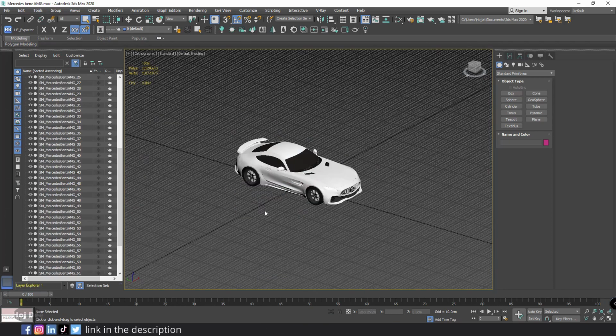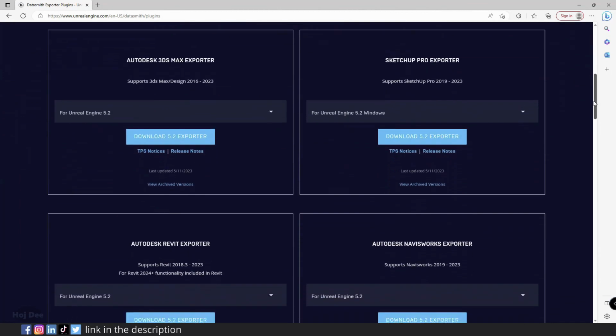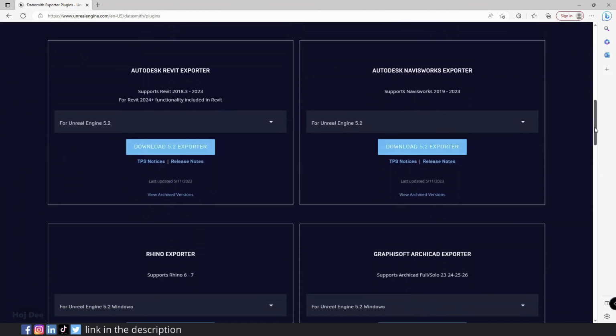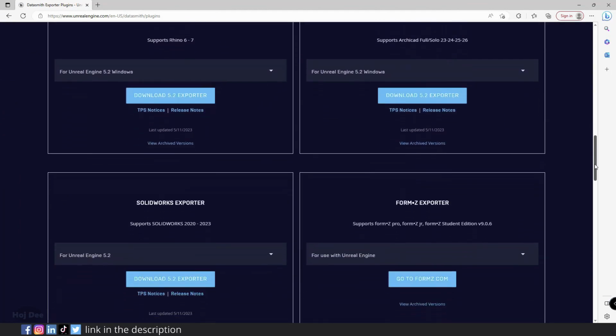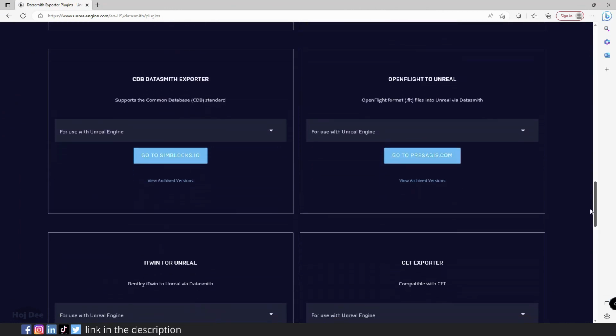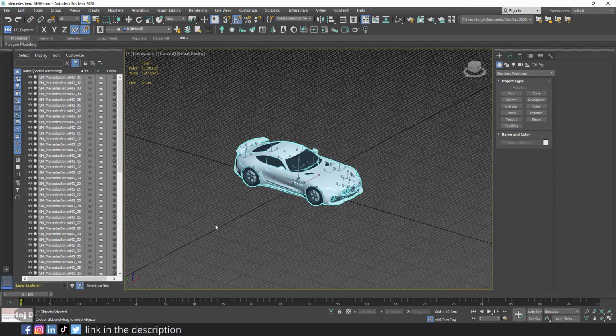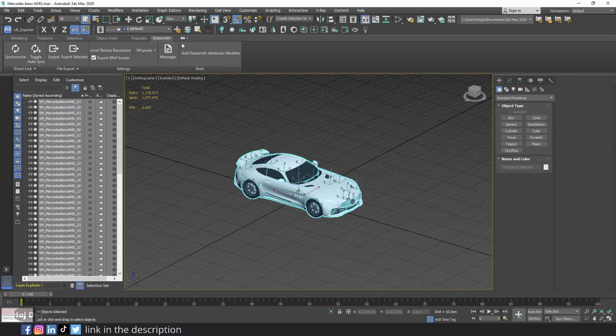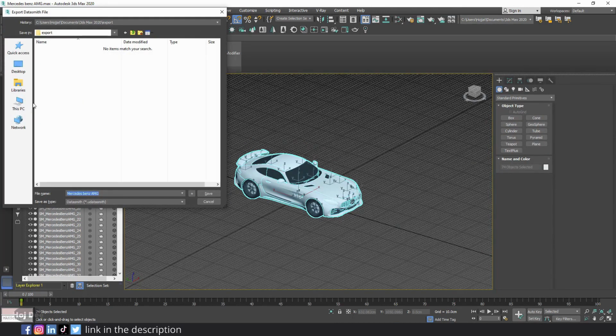I will export the car using Datasmith. You can download Datasmith for the software you are using from the link in the description. It's free and really easy to install. I'll select all the objects. From here, I'll select Datasmith and click here to show the full ribbon. Then click on export selected to export it.